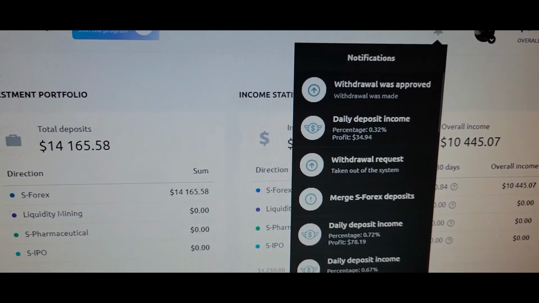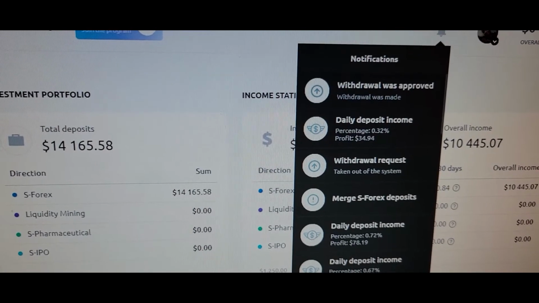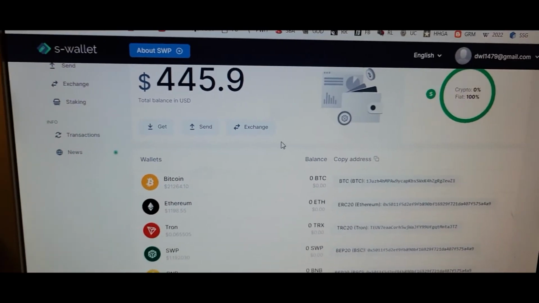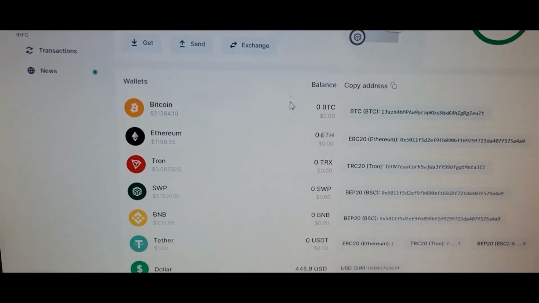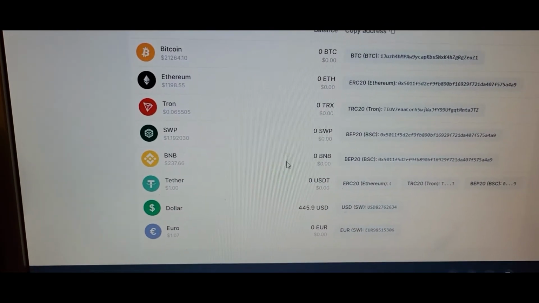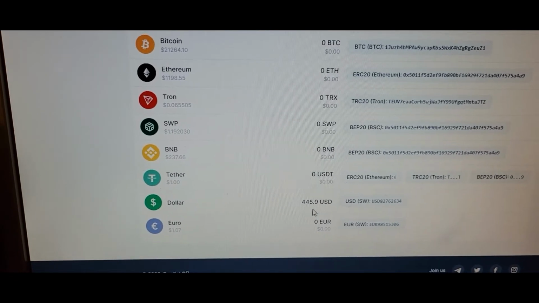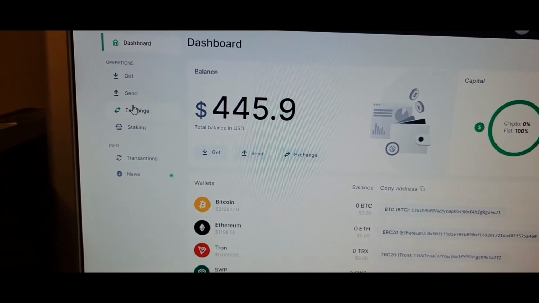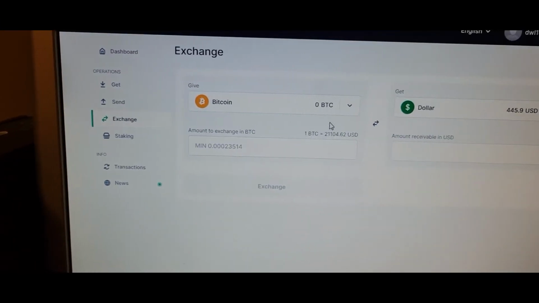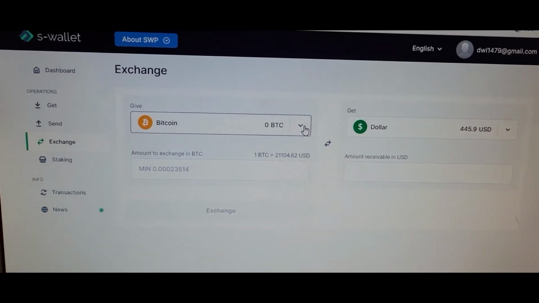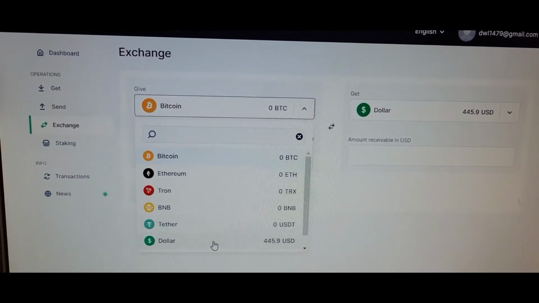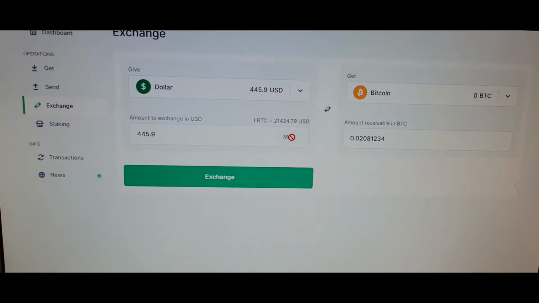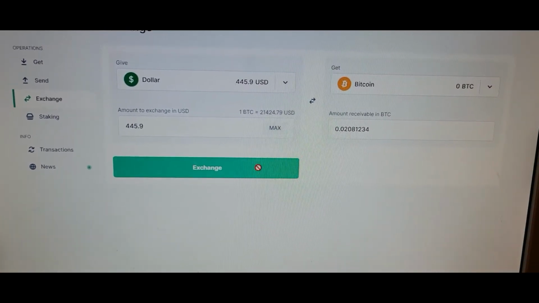Because I put it through just after 8, and I got approved this morning sometime just after 4. I got the notification. So to finalize the withdrawal into my checking account, it's now into my S wallet in the back office here, guys. As you see, it's in the dollars currency. So I have to exchange this actually to Bitcoin. So I have to go here, go from the dollar amount to Bitcoin. I have to hit max, and then I have to do the exchange.